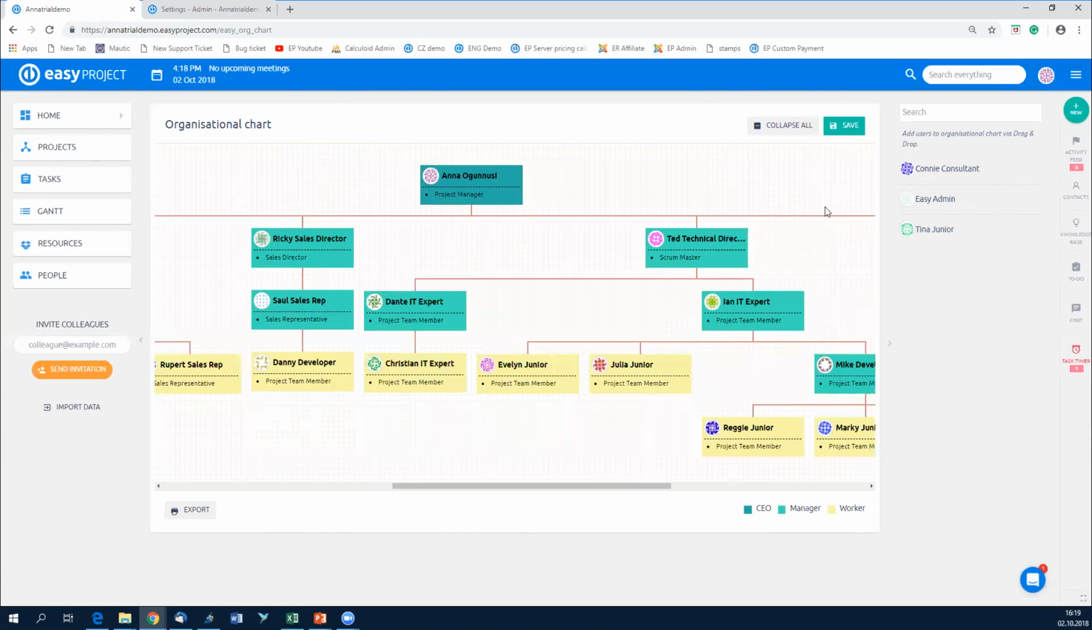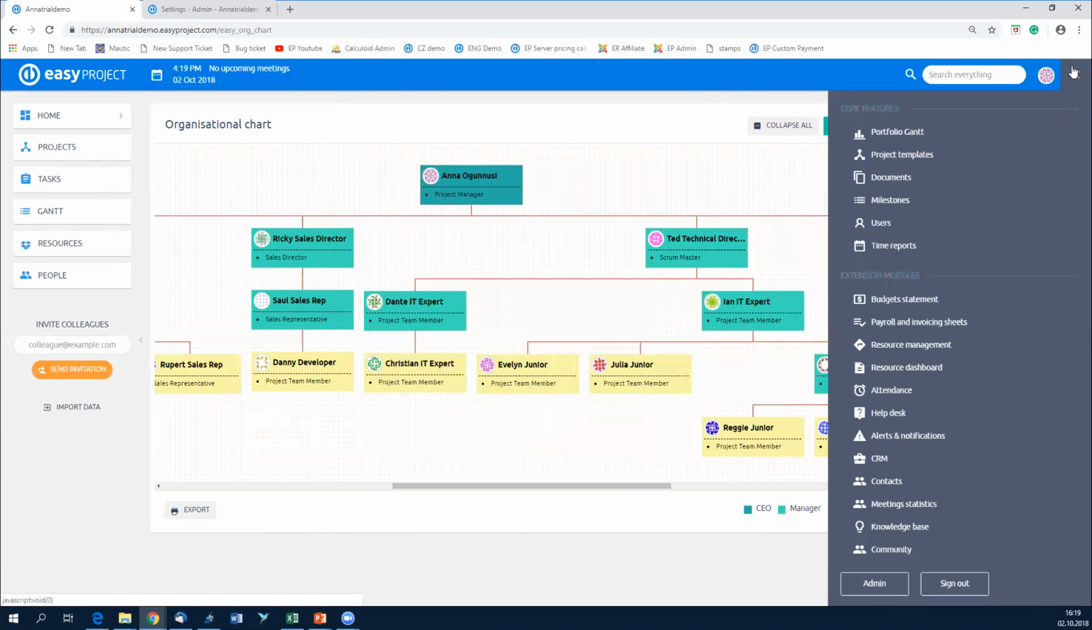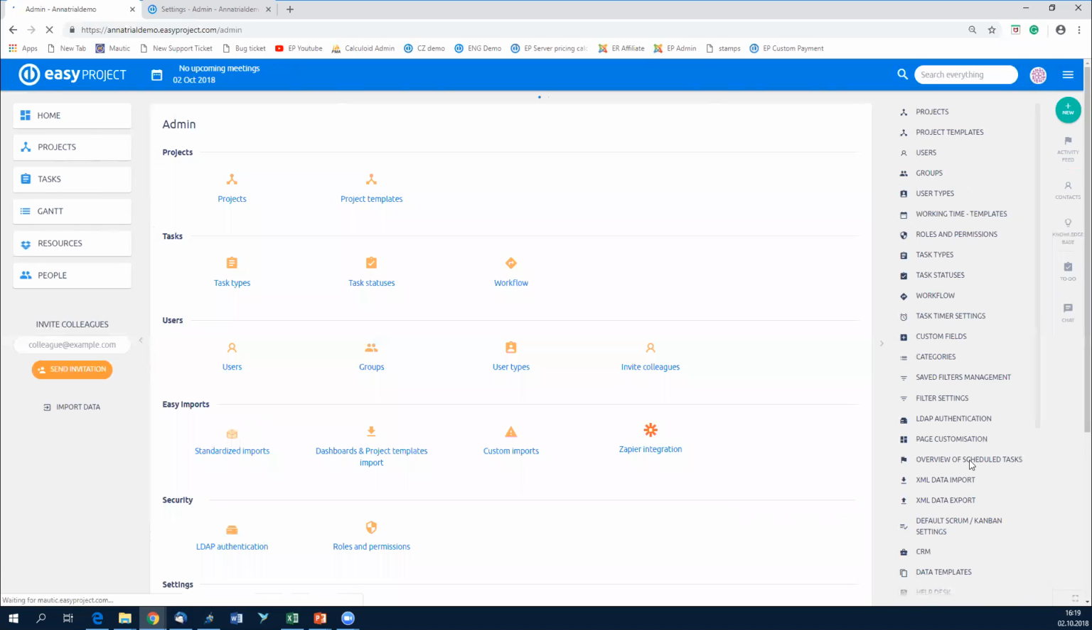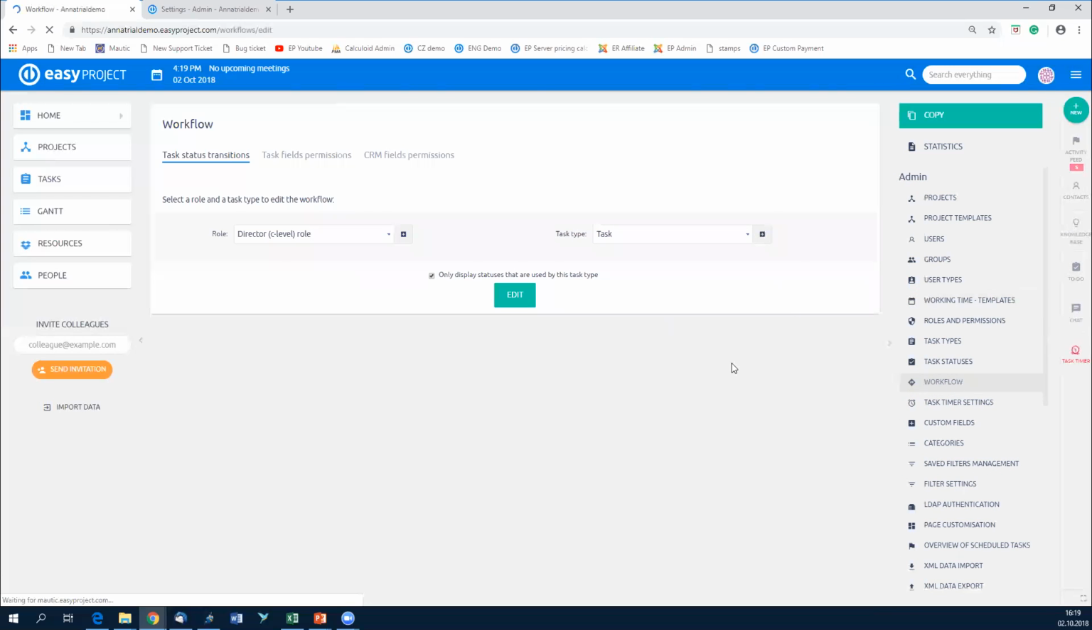Then one important place to also check your settings in is the workflow, which is again in the menu more admin. And workflow. What workflow allows us to do is for certain roles that we have in the system to allow them to work with the tasks and only change the task to certain statuses. Let me give you an example.